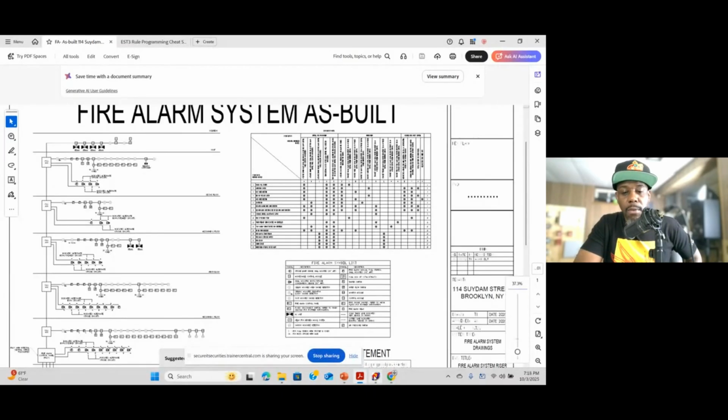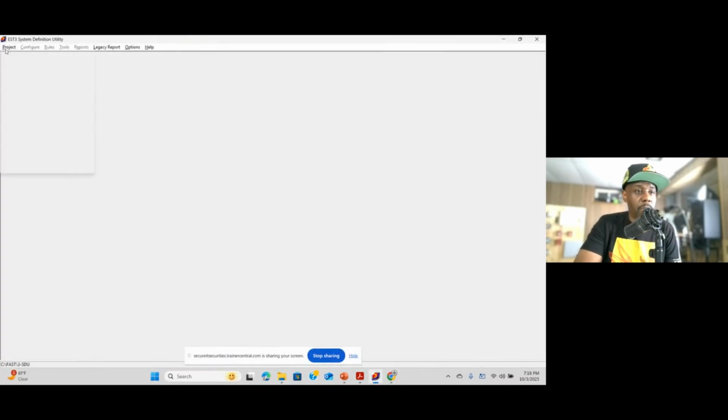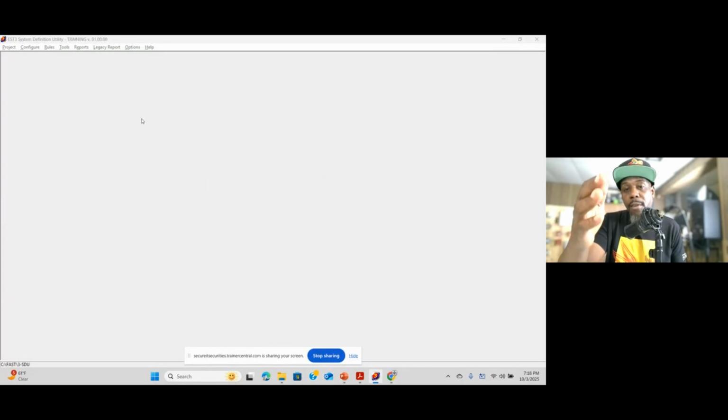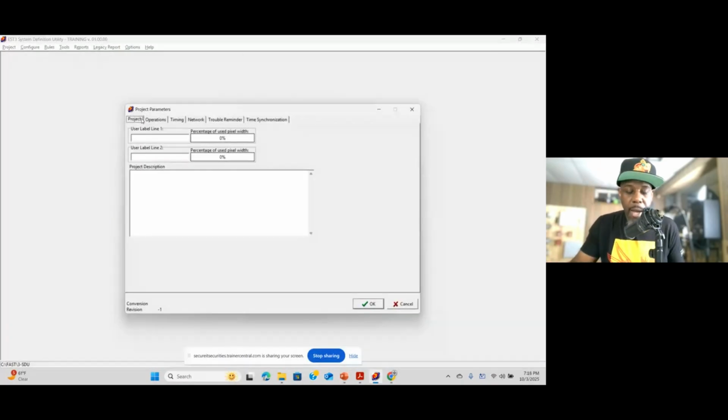So let's go over to the SDU. Excuse me. You would click on project new, give the project a name, and give it a password. This is a password you will have to use every time you log into this particular application, not the Edwards, but this particular software. You can have multiple projects with different passwords, which would be nuts. But if you have multiple projects, you want to have the same password for each one.